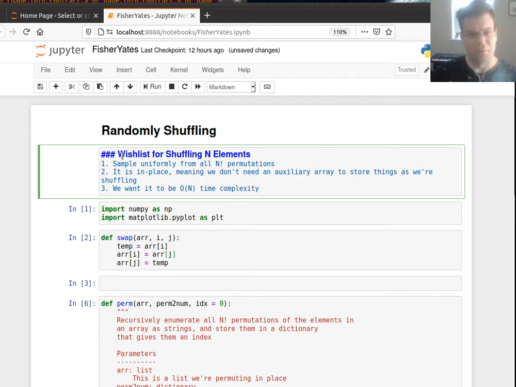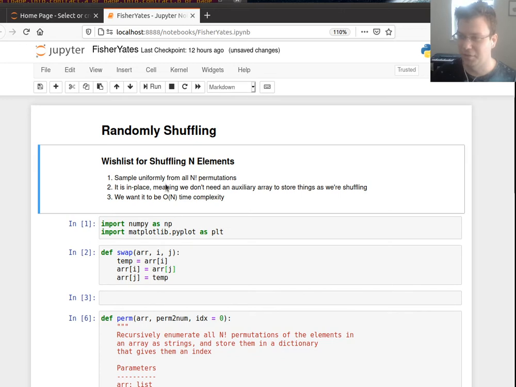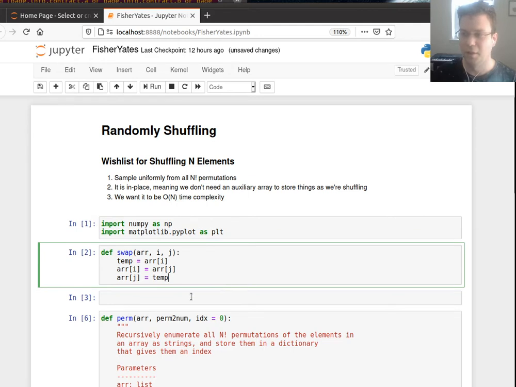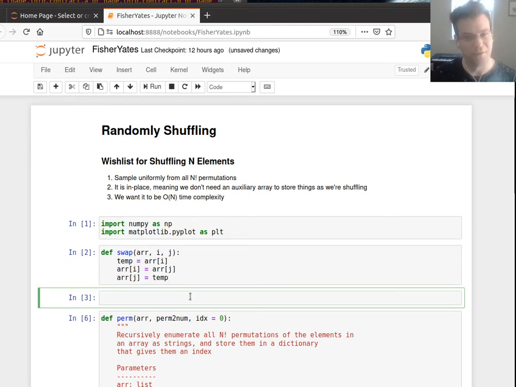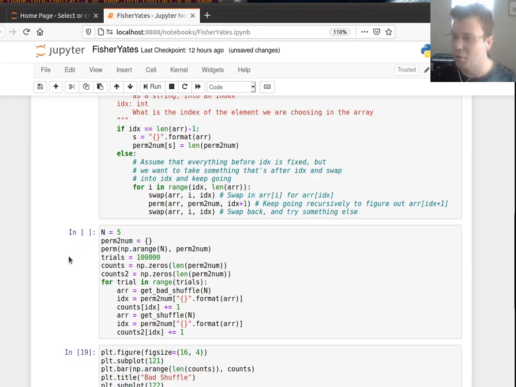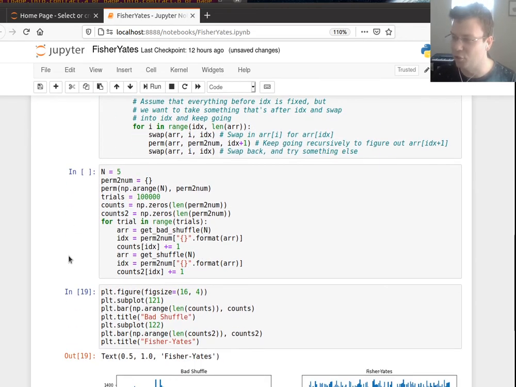Is this possible? Do I have an impossible wish list? Do I need some kind of genie to come along and create something out of thin air that doesn't actually exist? Well, it turns out there is a very simple algorithm to achieve these three things, actually. Let me first show you something that doesn't work, and I'll explain which things it violates. So you might be tempted to do something like this. I called this bad shuffle.